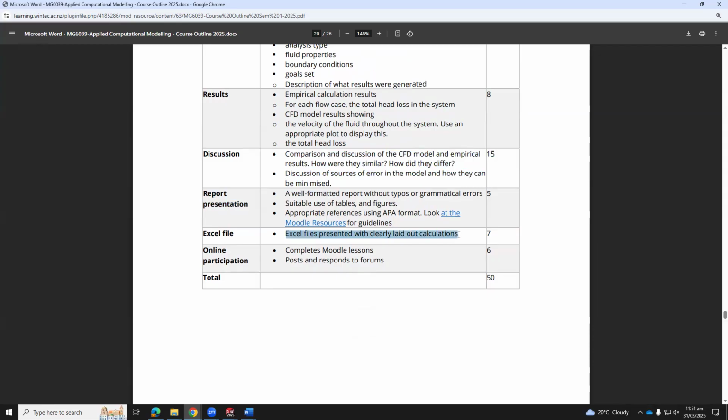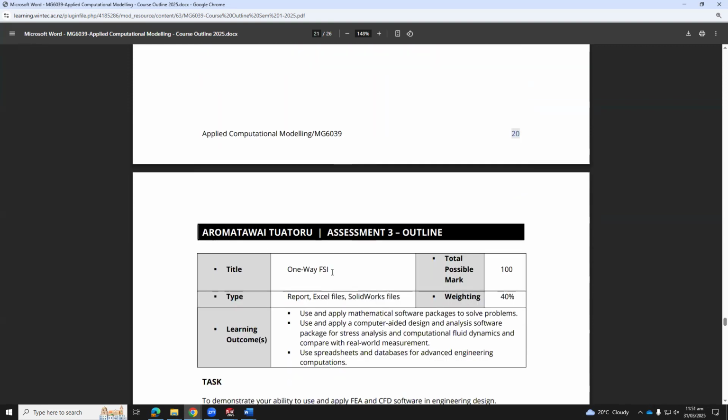Excel files presented, you must show Excel files for your calculations. So you don't do handwritten calculations, use Excel files. Next week we'll start using Excel to do something that in engineering is used for FEA and CFD as well. Complete Moodle lessons, those lessons we do here, you get really post and repost on forums.